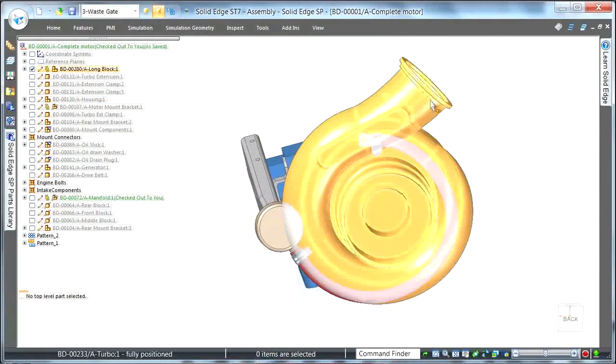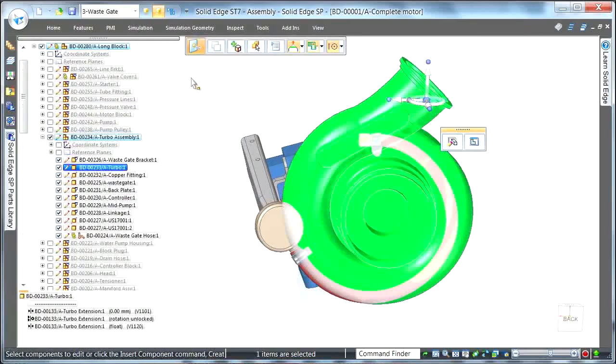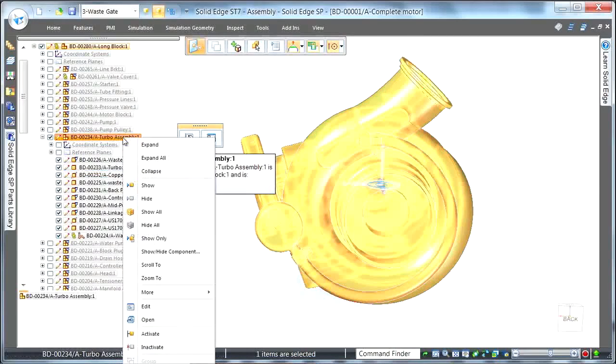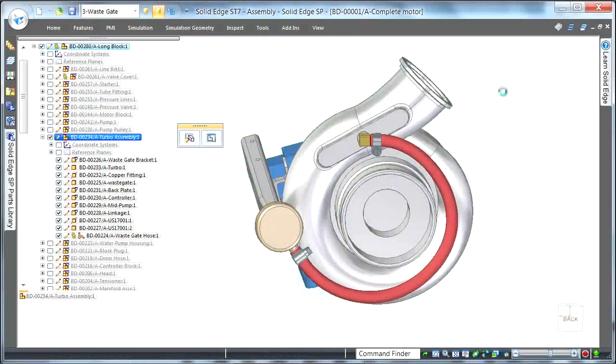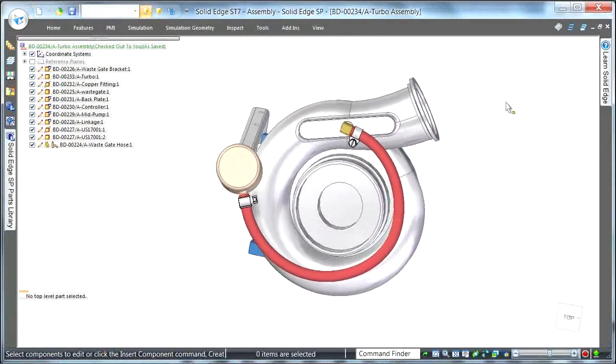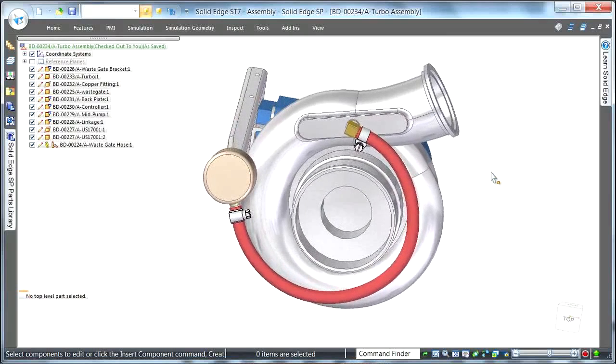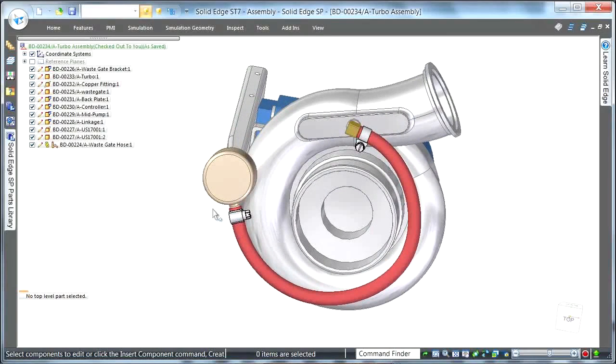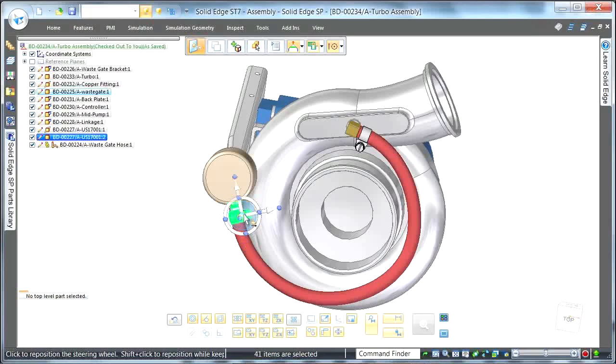If we take a look at another part of this assembly, let's take a look at this turbo wastegate hose. So here, if we wanted to do a modification on the port here, let's use the steering wheel. We'll do a little rotation on this. So here we'd probably buy this hose. It's an off-the-shelf component. It's a standard length.